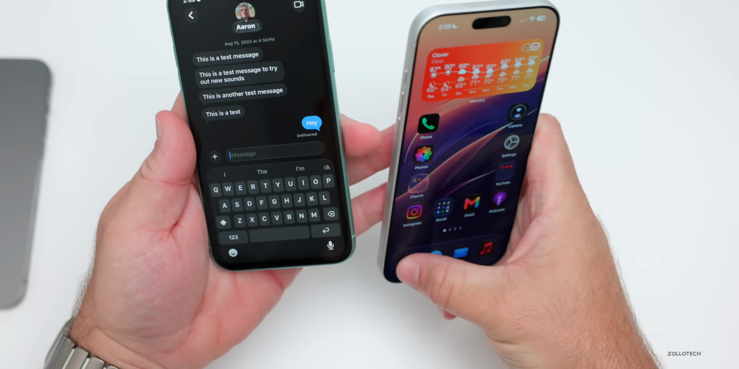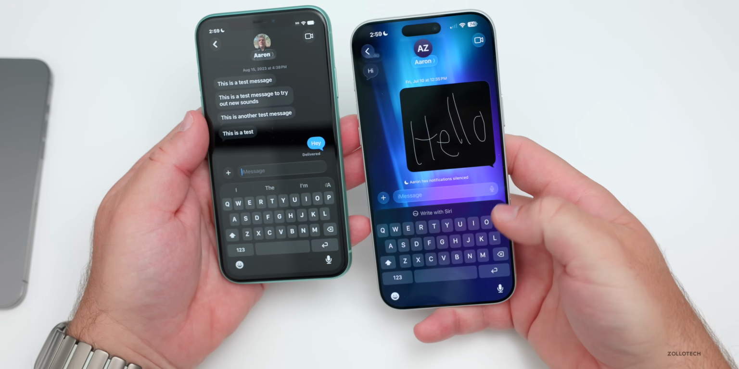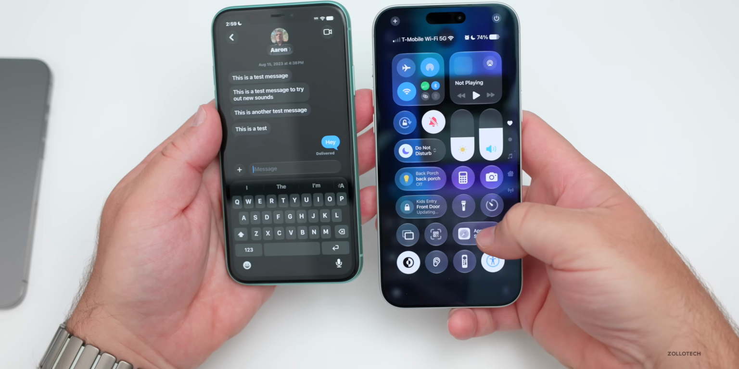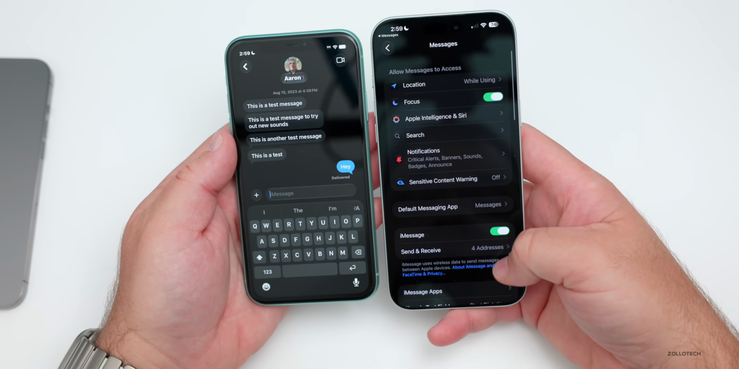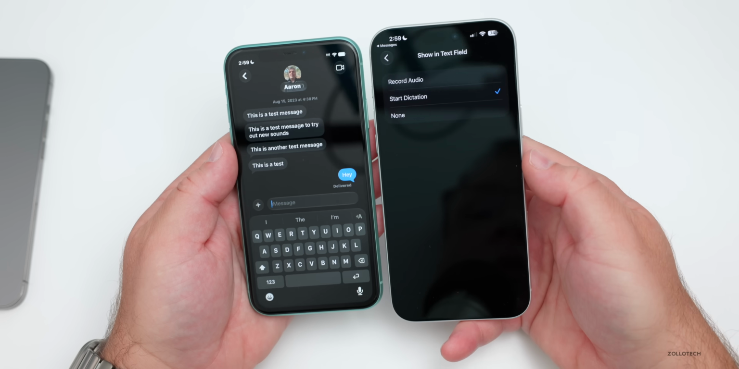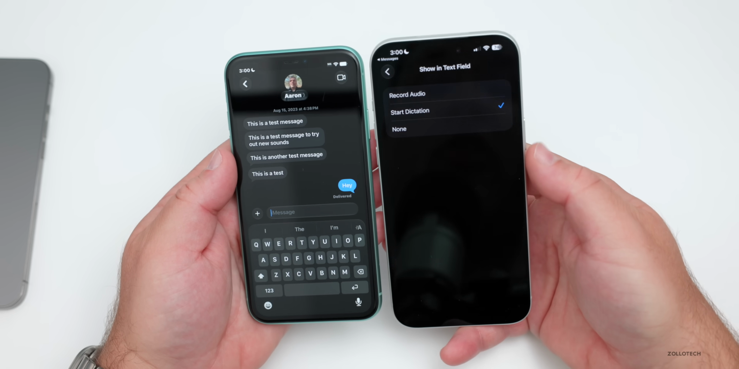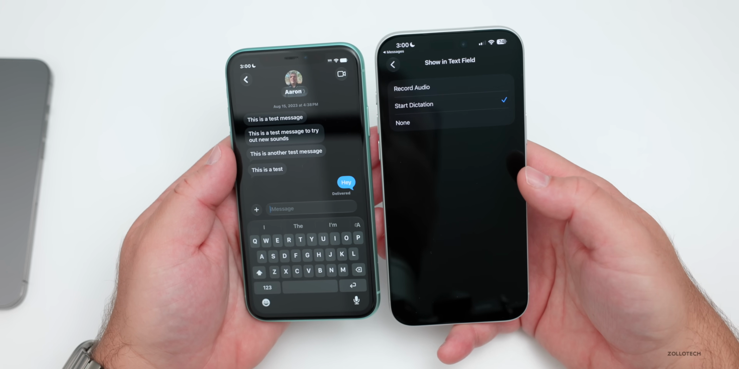So again, the same is true on all phones this year. We've got the little icon there. If we go into our message settings, we'll just use this shortcut. I'll link in the description. And again, if we scroll down, show in text field, I prefer the start dictation option, but you can change it to whatever you'd like this time around.